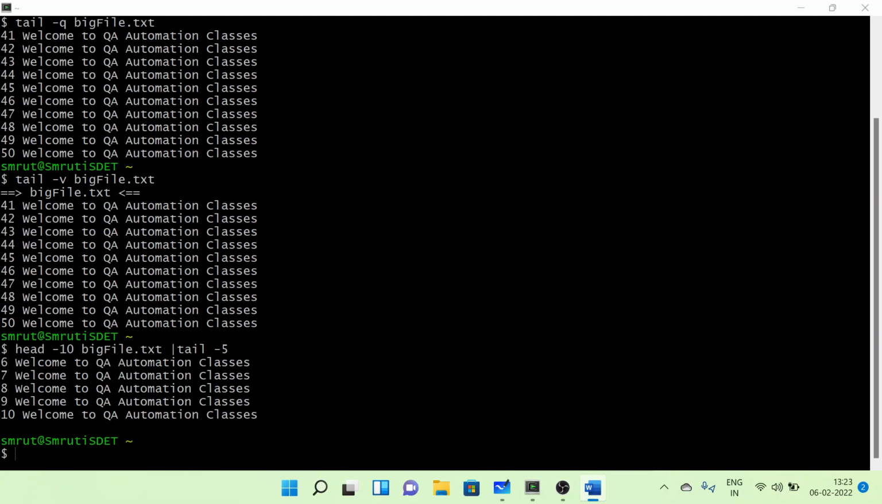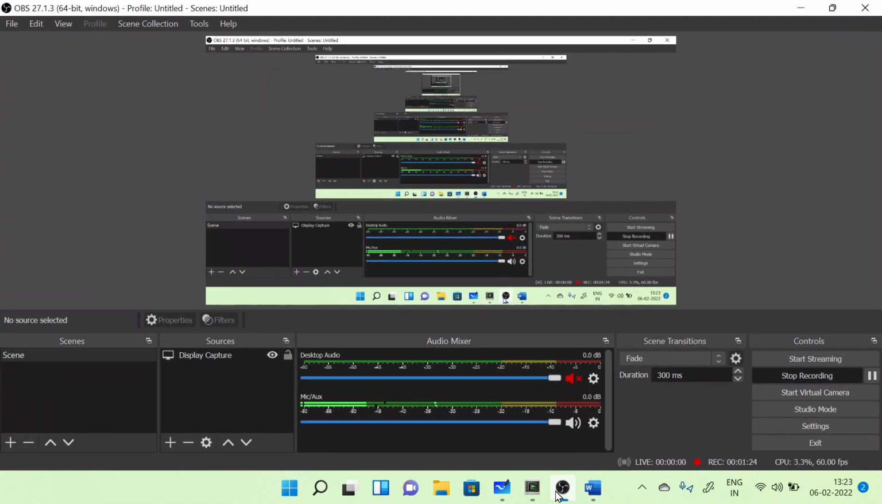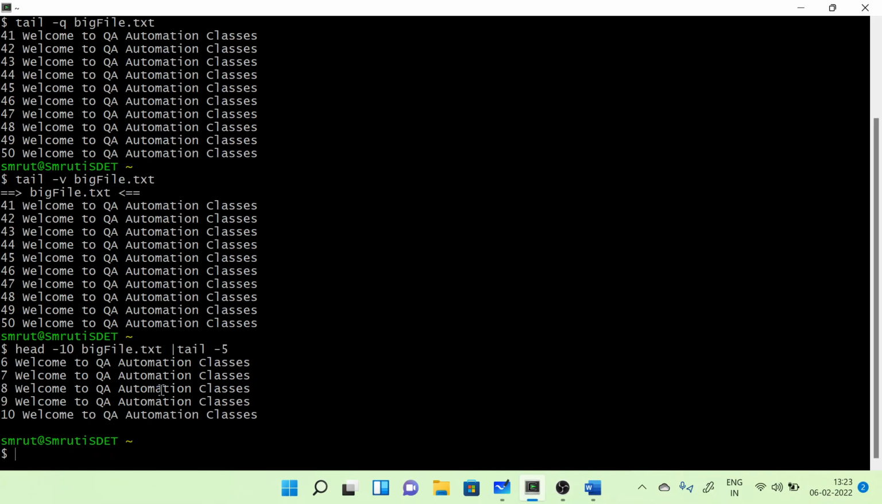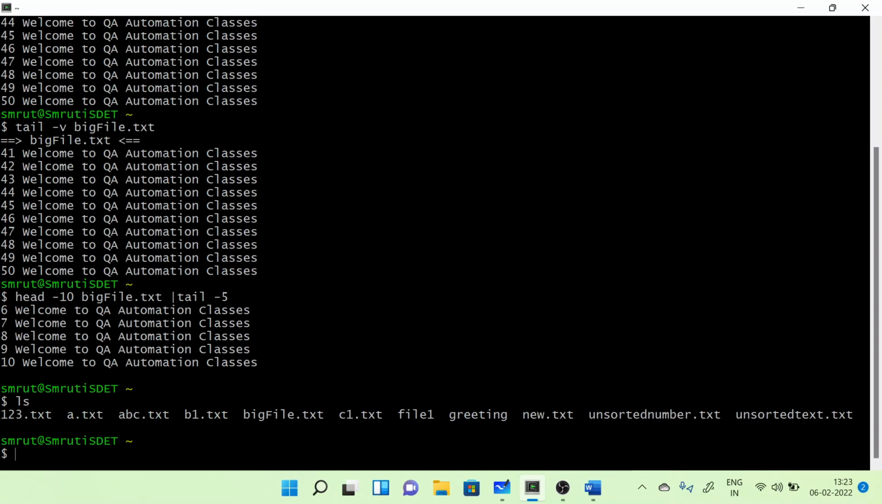So the tr is nothing but translate, okay. So the command is t and r, tr, translate. Let me go and see the content of a file, and then we'll try to translate something there. Let's see what files we have. Okay, new.txt, unsorted text. So let's see what is the content of this new.txt.